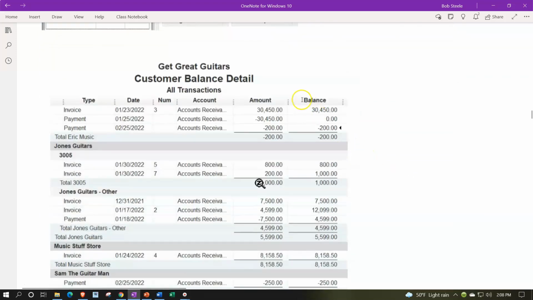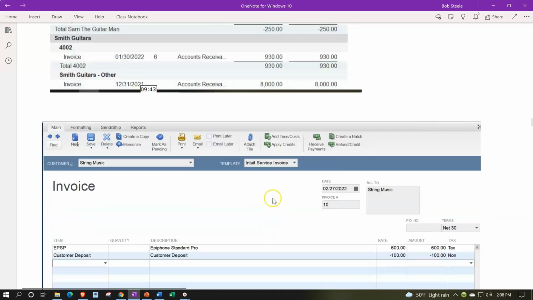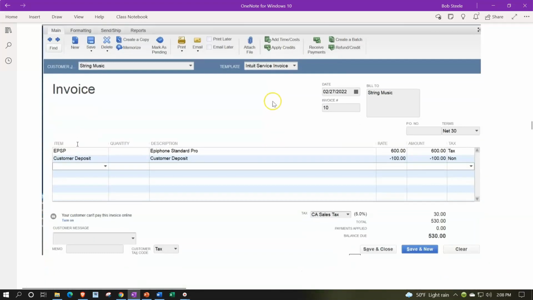If I look at the customer subledger for string music, it's not going to be on the subledger because these are showing invoices and outstanding payments. So it's going to be exempt or not on that form, whereas the last method would show in that form as basically a payment. Now let's create an invoice.